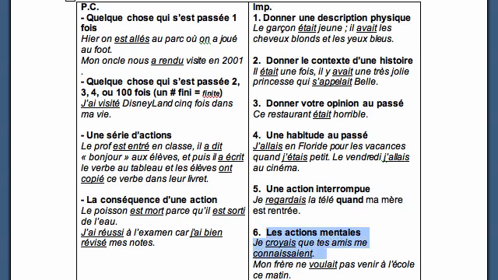Les actions mentales. Je croyais que tes amis me connaissaient. I thought your friends knew me. These are all mental actions, so these need to be done in the imparfait. Mon frère ne voulait pas venir à l'école ce matin. Again, a mental action. You're going to use imparfait.